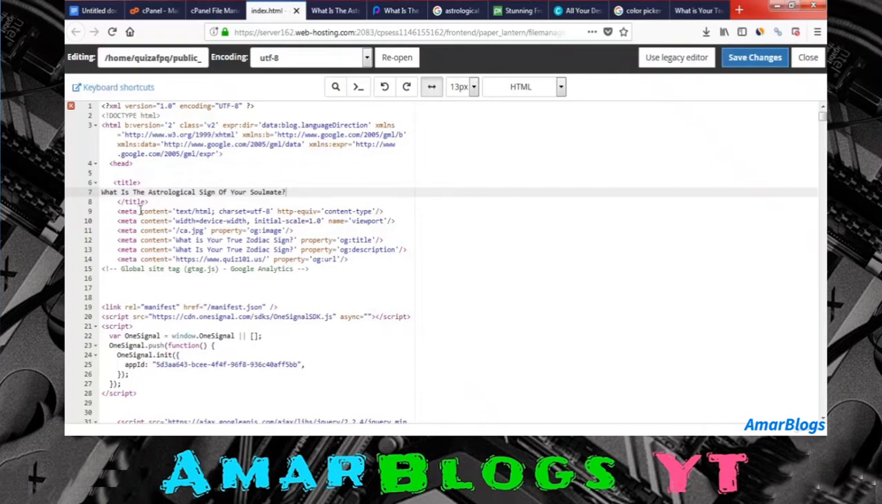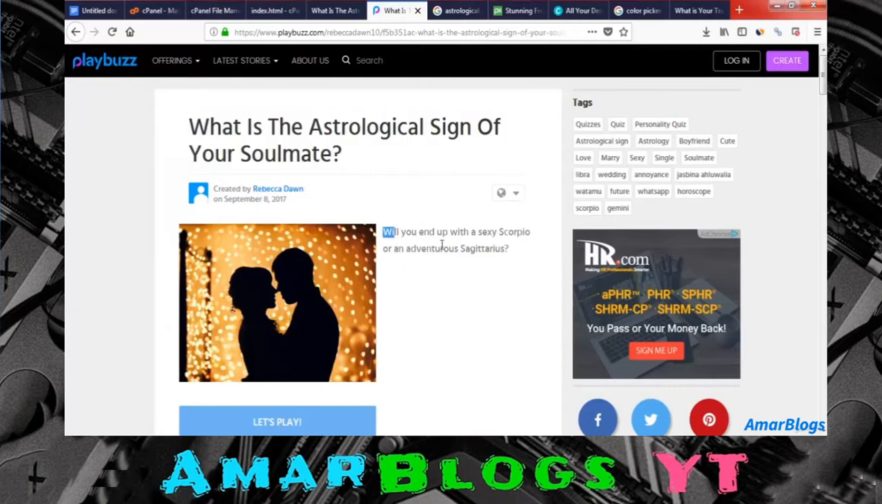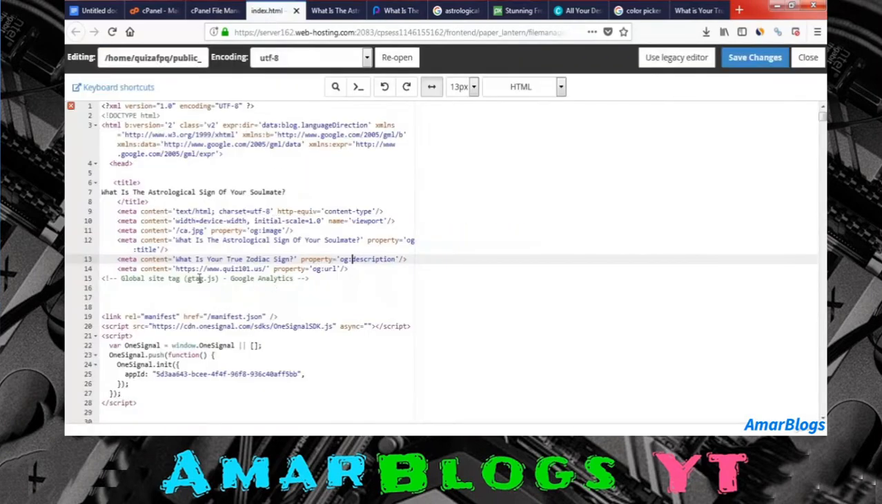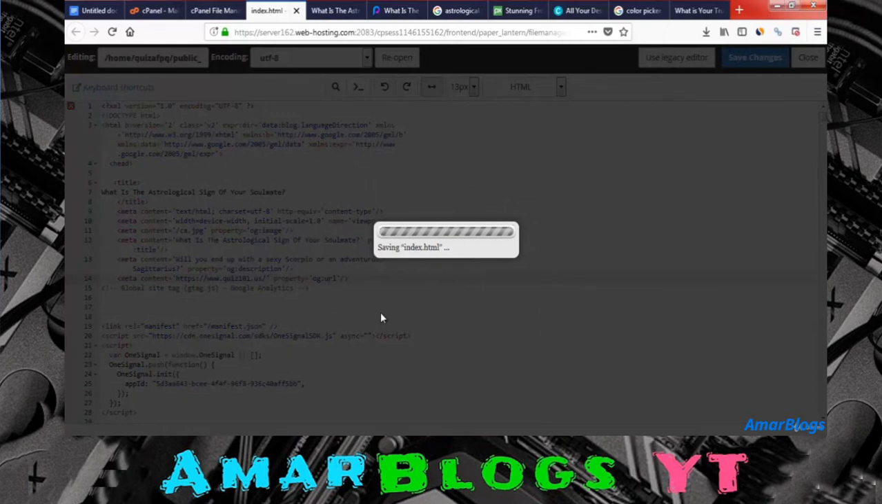Next, we need to change these meta content tags. The first one is the OG title. OG stands for Open Graph. This is the title the user is gonna see when you send them the message on WhatsApp. The OG description is the text they're going to see beneath the OG title. I'm going to just copy the quiz description here. The OG URL, just type your website URL there. It really doesn't matter.